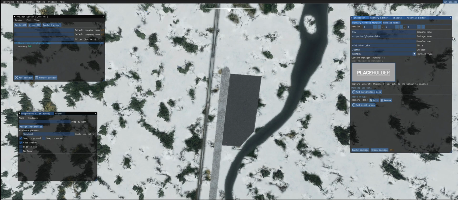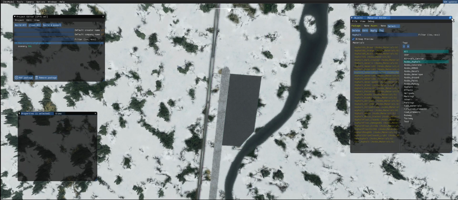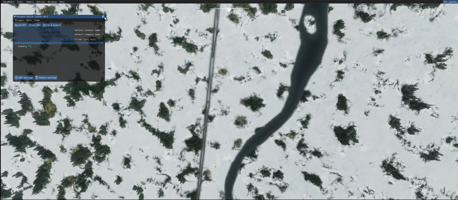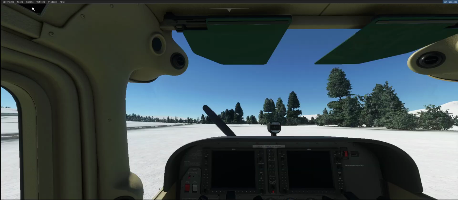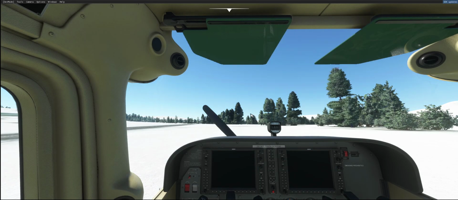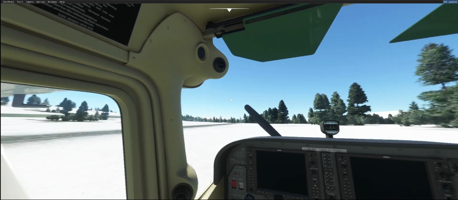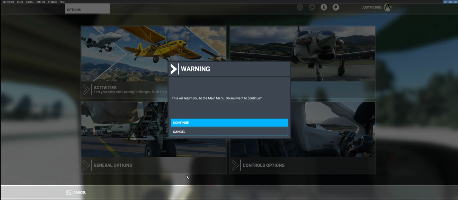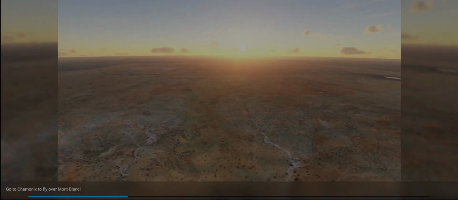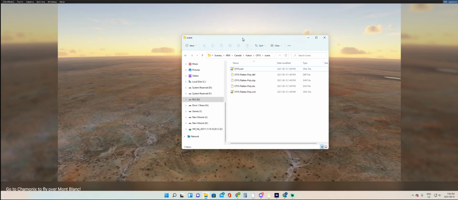We can close this all down. So we go close, close, close. We go close. We take ourselves out of developer mode. We're back in the cockpit on ground in the snowy Yukon. We now get out of the sim. And I'm going to show you the package.